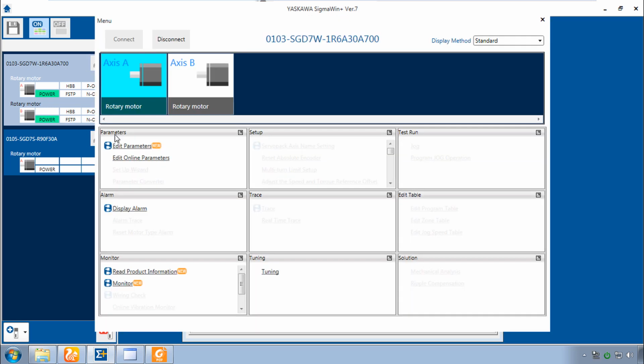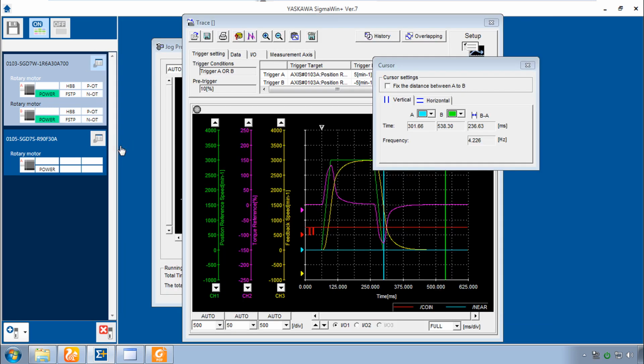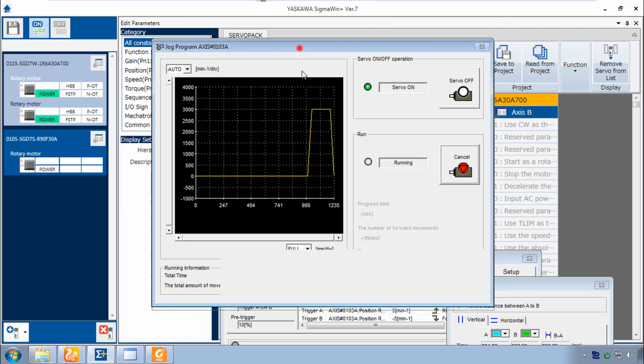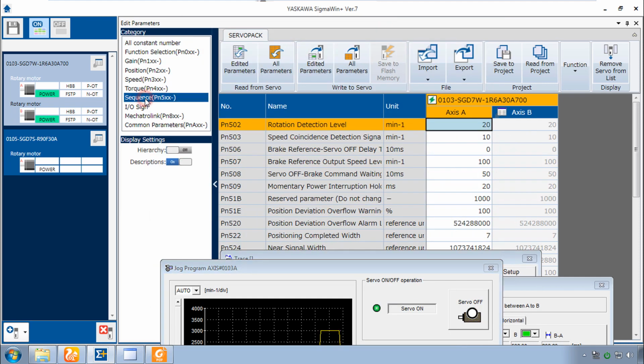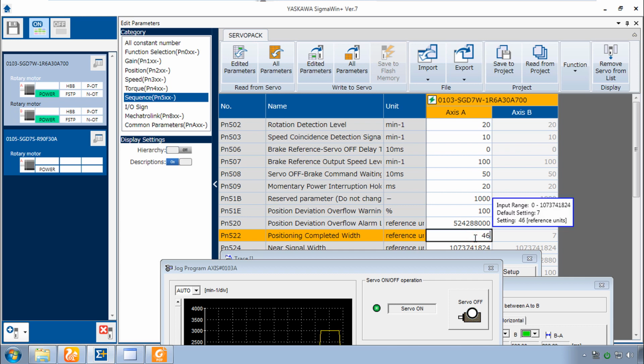X-axis menu, edit parameters. I need to move some of these windows out of the way. And I'll go to the sequence category, Pn522. Look, we're only at 7 encoder counts. There's 16 million per rotation. That's a pretty tight tolerance right now. So 4660 for 1/10 of a degree, and write that parameter in here.